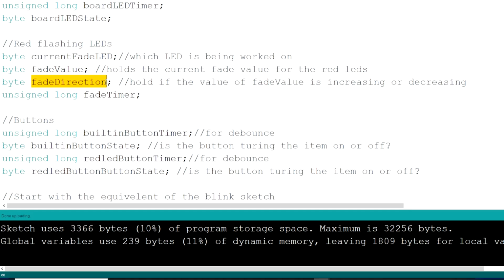So fade direction is another state that we're saving, and this is saving whether we are increasing the brightness of the LED or we're decreasing the brightness of the LED. And then finally we've got the fade timer, which is basically saying let this code go round and round in loops, and every sort of 1 millisecond make an alteration to the lighting setup.